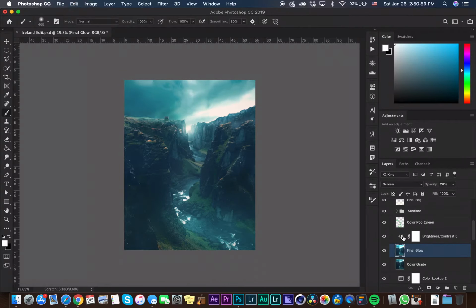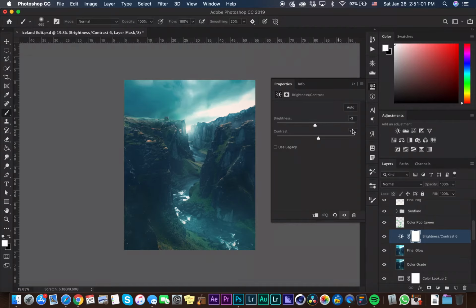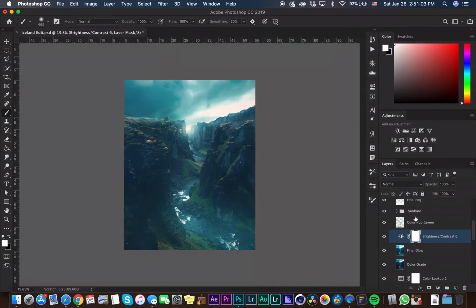And then we're going to add a brightness and contrast. I did -3 and 7. Again, make it very subtle. Color pop. So anywhere where the grass is green, you want to obviously make it a green color. We could use the eyedropper tool, but I'm not. I'm going to make it a very bright green. And the reason why is so that we can see it.